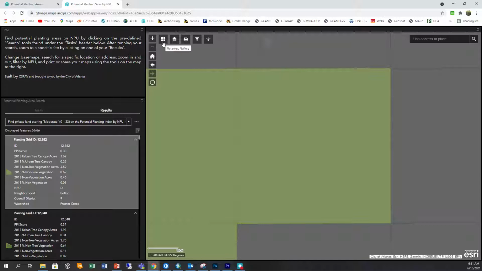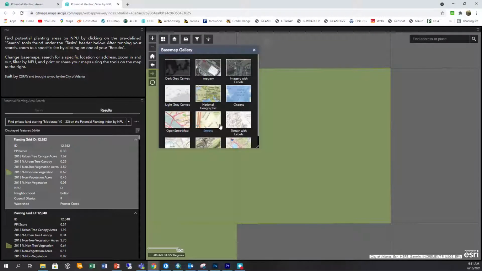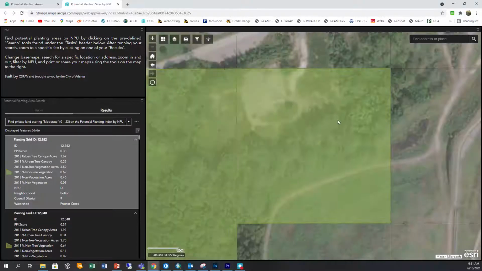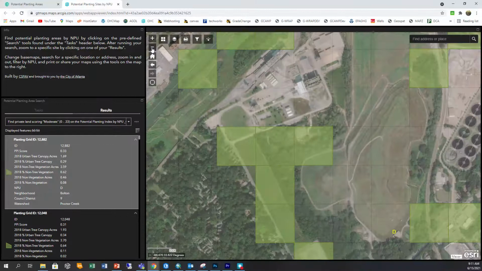So we go up to the first widget here, and you hover over all these widgets and it tells you what they do. And this one's the base map gallery, and we have options to change our gallery to a different base map. So we'll change it to imagery right now, and as we change it to imagery, it shows you what's behind that grid cell. And if you just use your zoom out button, you can zoom out a little bit and see what was there. And so in this case, this is private land.